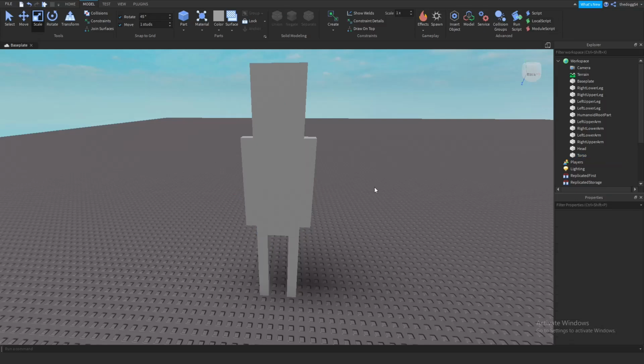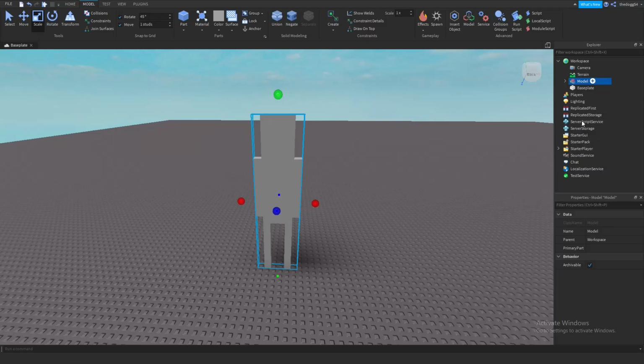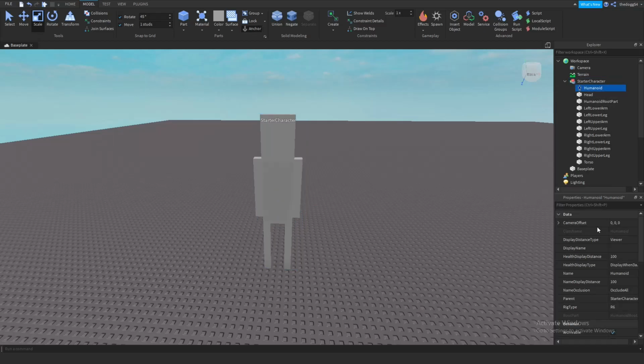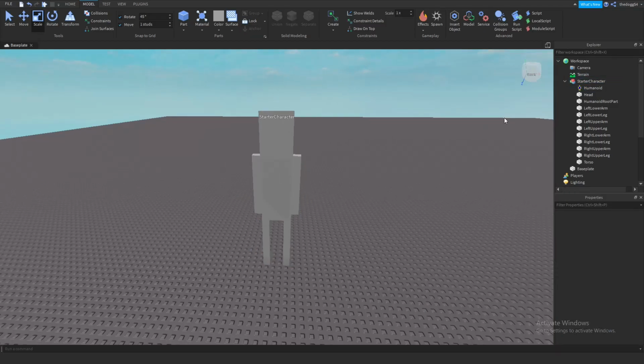So, if you couldn't tell already, we're making an R6 character. It doesn't really matter. We're going to rename it starter character. Okay, so we're going to set the root part to humanoid root part, and we're going to put in a humanoid, and let's set the hip height as 10. We're going to edit it once we go in there. Make sure it's R6, which it is, which is cool. So yeah, we're just going to rig it now.